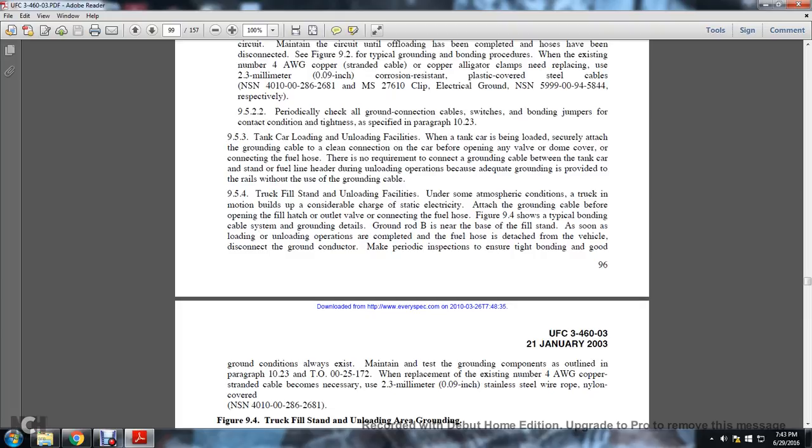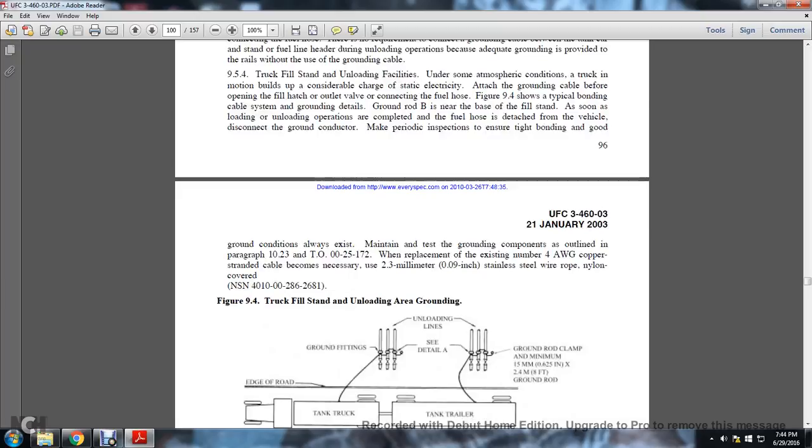As soon as the loading and unloading operations are completed, the fuel hose is detached from the vehicle, and the vehicle is disconnected from the ground connector. Make periodic inspections and ensure the bond is tight and in good condition, so that the ground condition always exists. Maintain and test the ground components as outlined in paragraph 1023 and TO 00-25-172. If replacement of the existing 4 AWG copper stranded cable becomes necessary, use the military stainless steel wire rope with nylon cover.